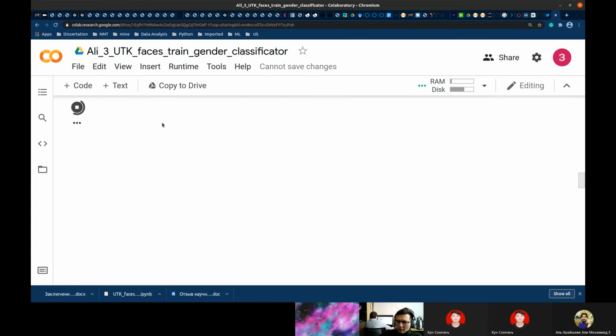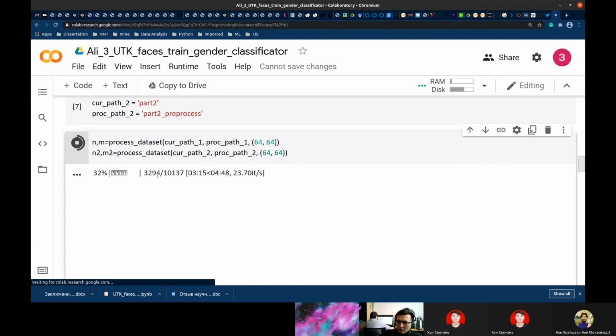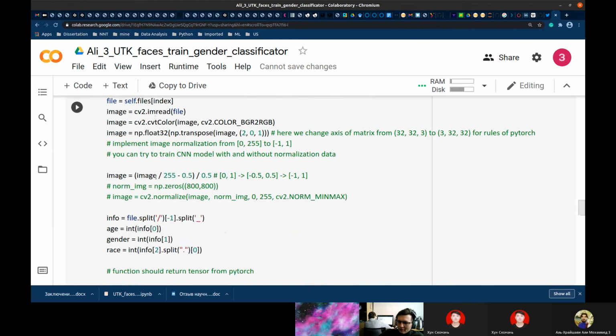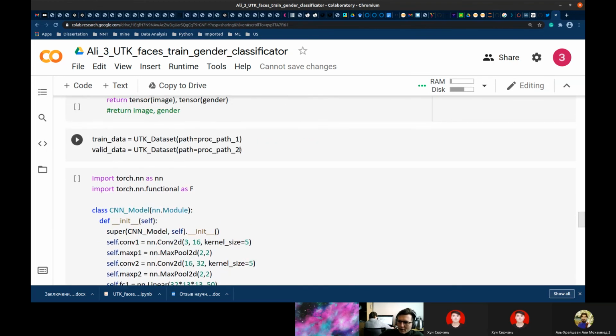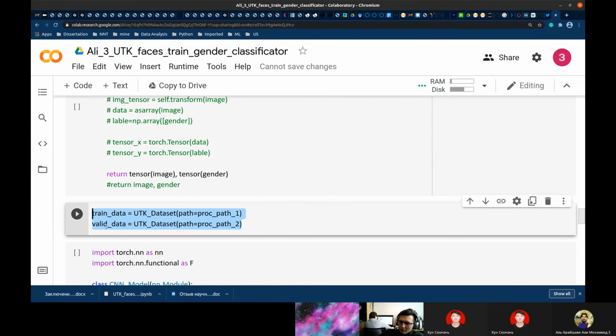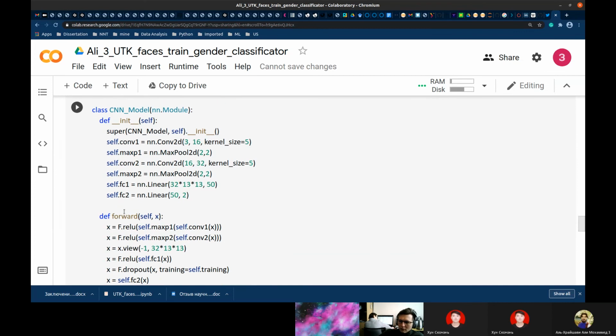So let's look what's happened with our data set. You can see that now we preprocess 1000 images. Just wait a bit. Okay, now we can create train data and validation data from our class of UTK data sets using preprocess path 1 and preprocess path 2.